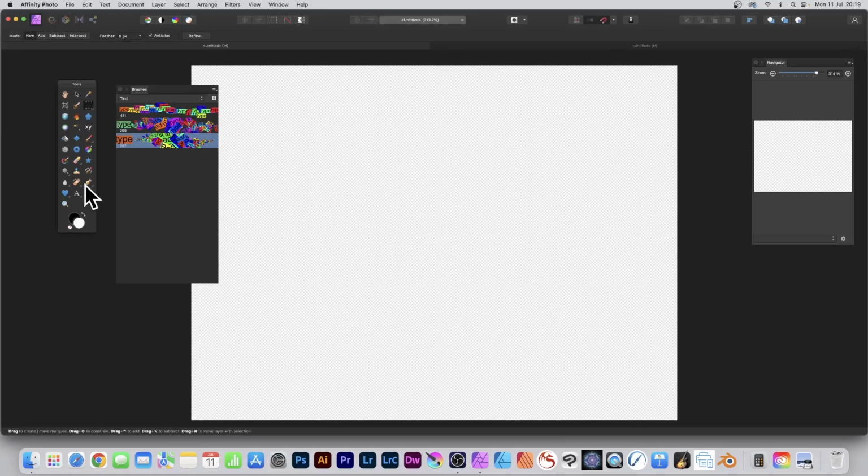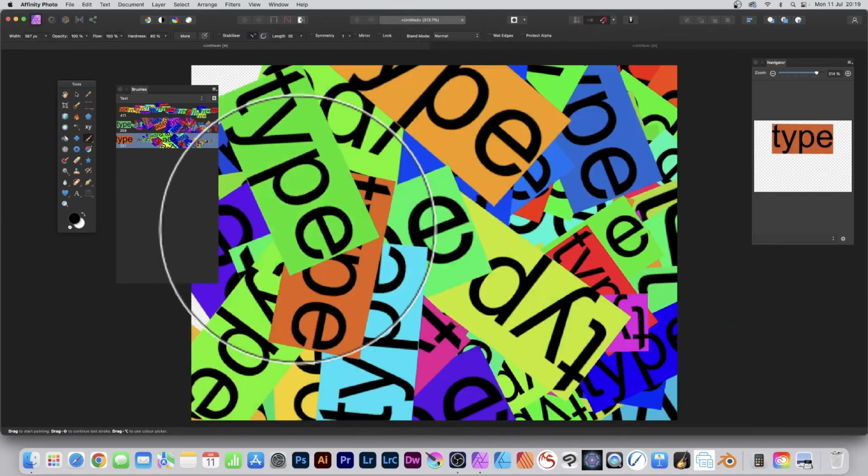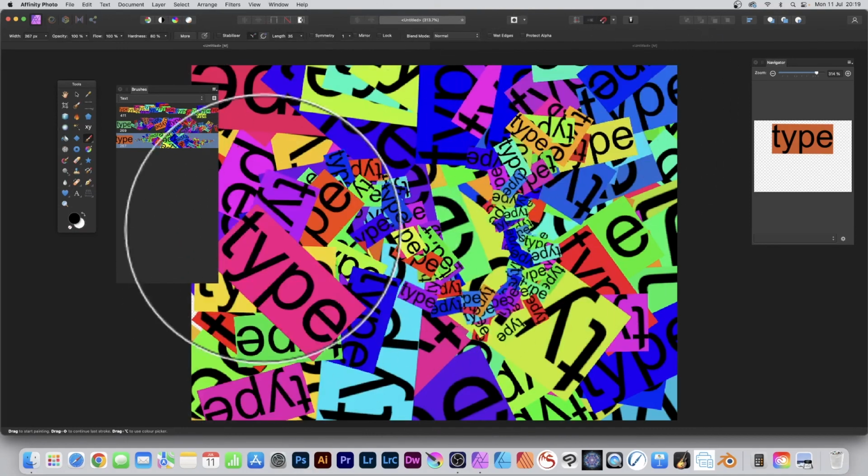Click close, and now go to the paintbrush tool, select that in the tools panel, and apply. And you now can see your type brush applied across the document very quickly.